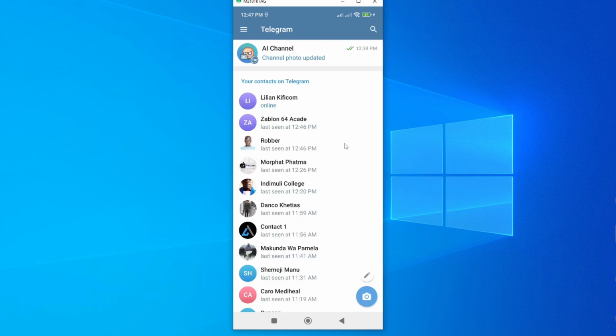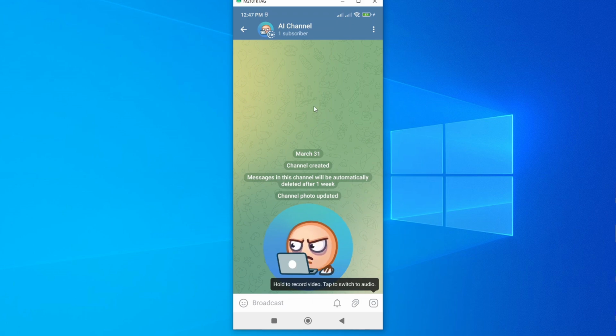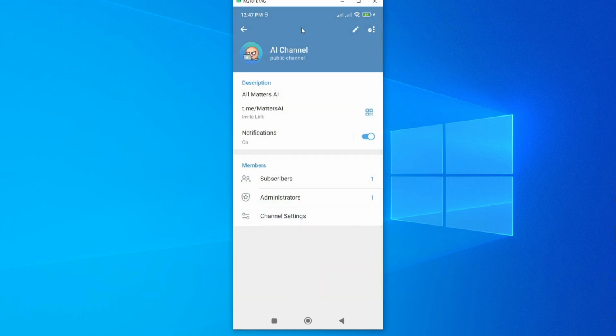Now the first thing you need to do is to go to your Telegram account, and then from the account you can see your channel. For instance, I have this AI channel that I want to find and copy the channel link. To find the link, just tap on the channel and then you'll see the link is here.